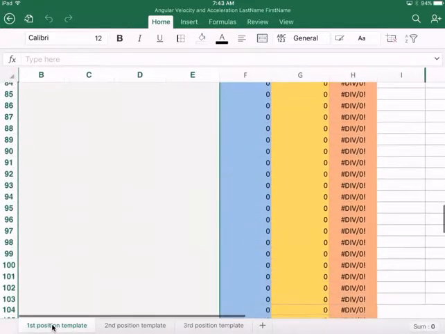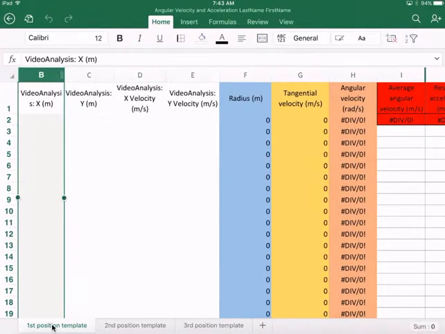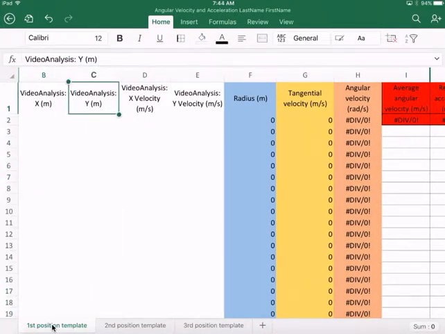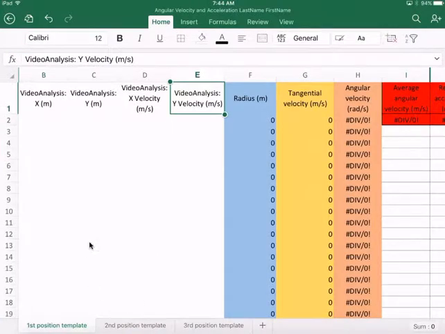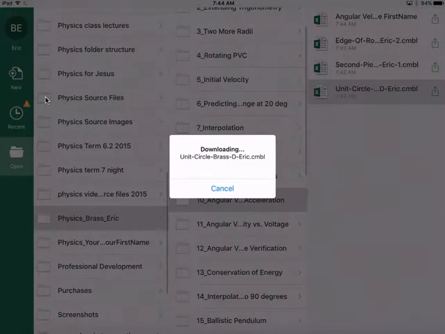And I'm just going to go down. Let me go back to the top of this. And I want you guys to notice what we need here. We need X, Y, we need X velocity and Y velocity. Okay, so let's go ahead and get that information. And this is for the first, so I'll just say that that's the unit circle data set.